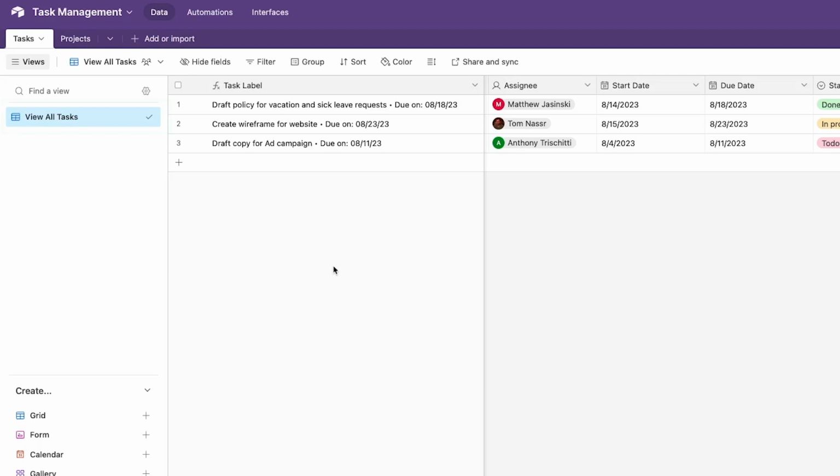We've titled it View All Tasks. But many of the other available view types are often better suited to quickly surfacing important data and helping people get work done.